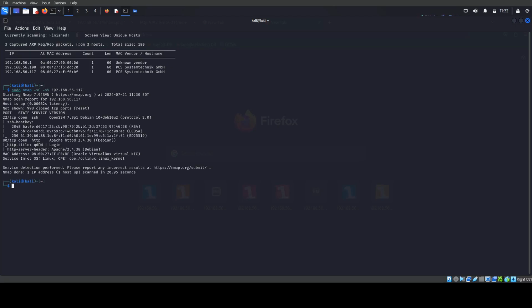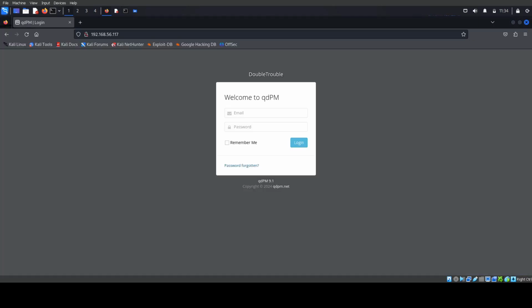There are two ports open on this machine. One is an SSH port and the other one is an Apache server. Let's see what this server has. There is a project management service called QDPM hosted on this server. QDPM is vulnerable to remote code execution, but for that we need the credentials.